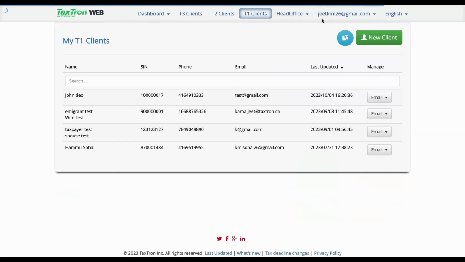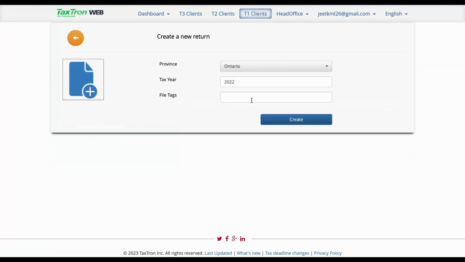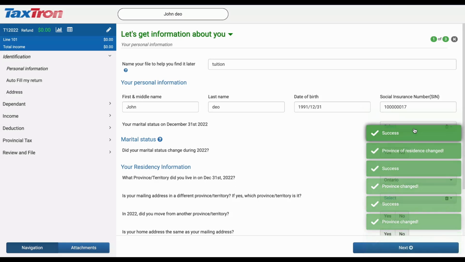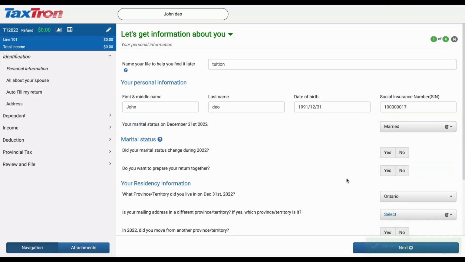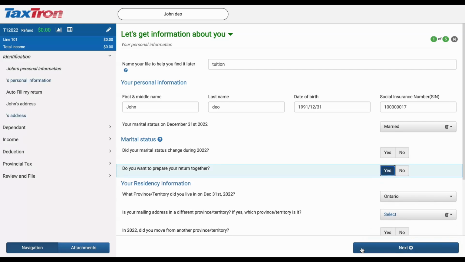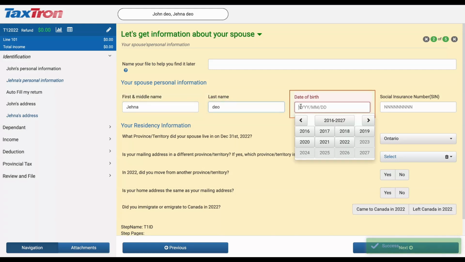Let's start by logging into your TaxTron Web account. Once you're logged in, open a new return, and before we proceed, make sure you've filled out the personal information section under identification. Make sure to answer yes to the question, "Do you want to prepare your return together, in case of linked return?" and then click Next. Please complete the spouse's information accurately.